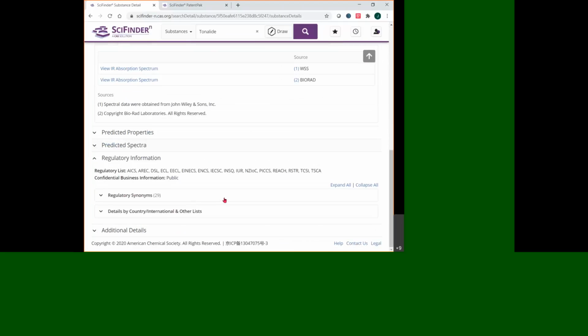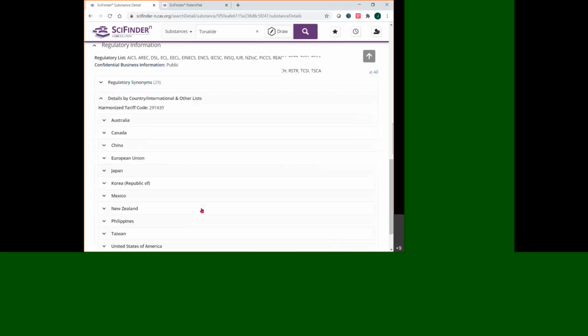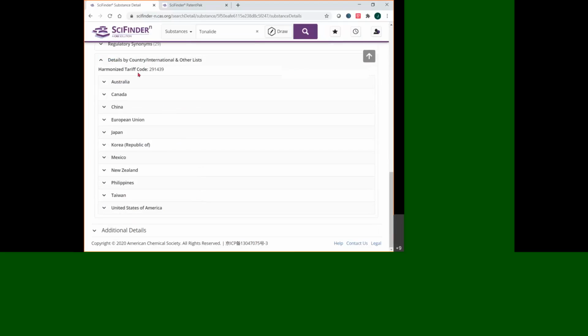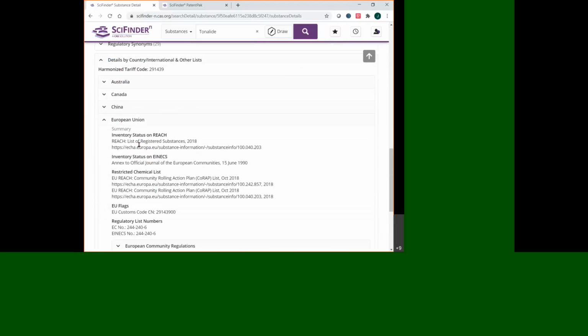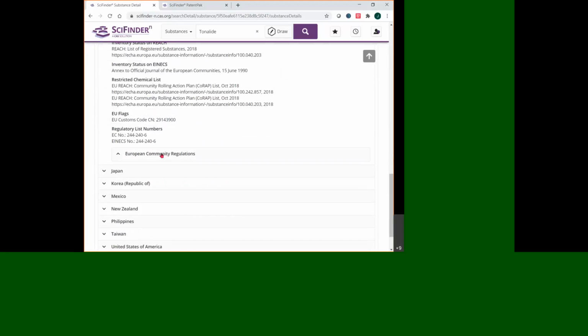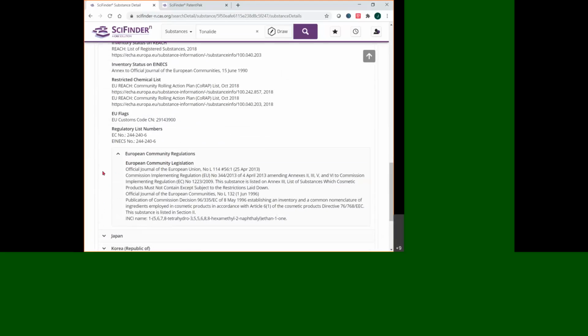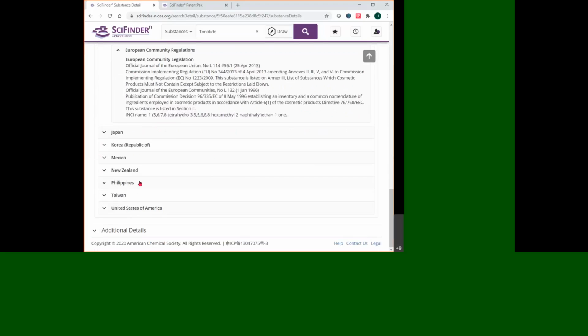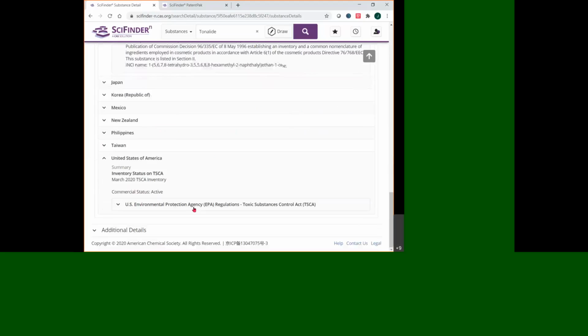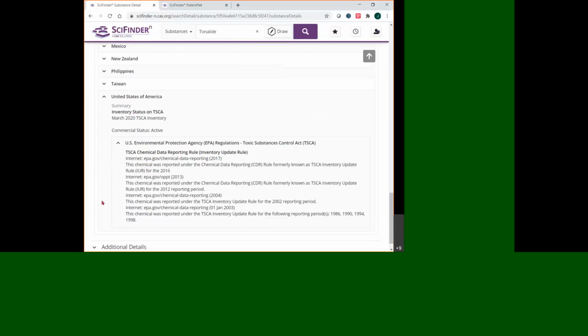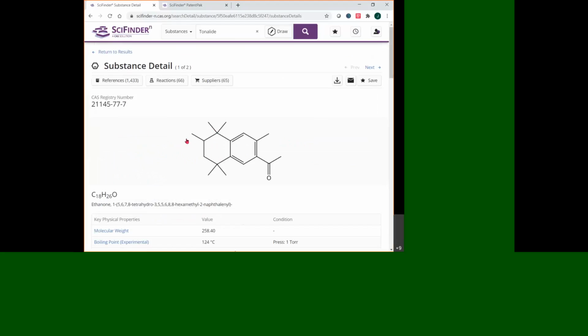So this is where you would be able to display various information from national inventories, international inventories. You get the details here. They include harmonized tariff codes. The European Union includes, of course, REACH status and the older EINECS list as well. It includes some community regulations reported for a substance, whereas other countries are included, also the U.S., is it on the TSCA inventory, and other environmental rules that might have been reported for this particular compound. So, nice, easy access to regulatory information.